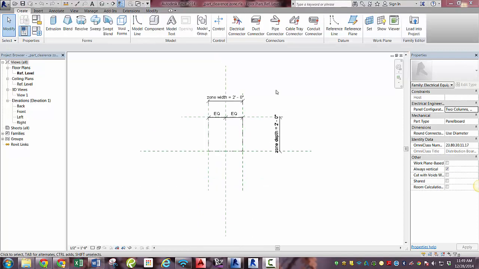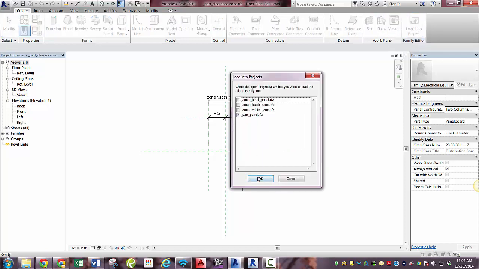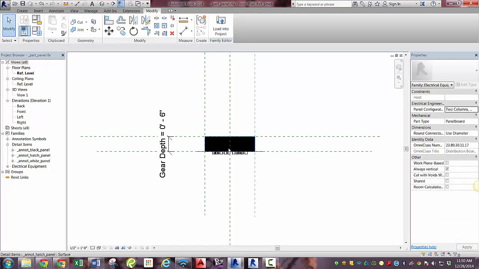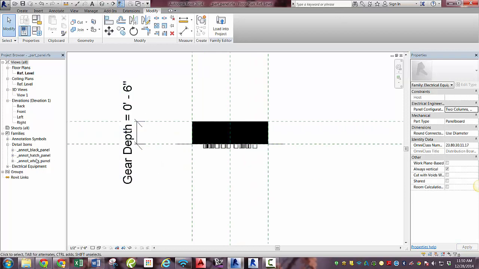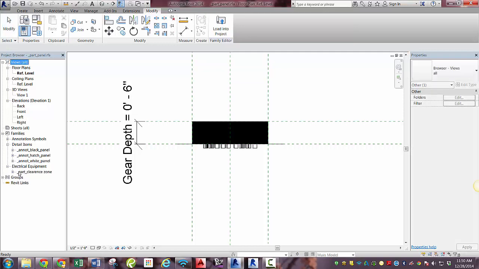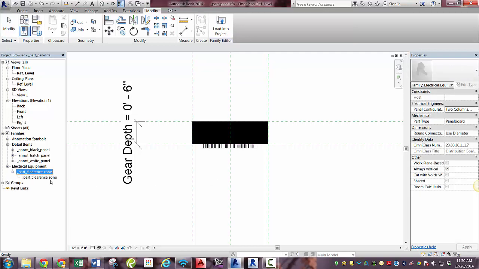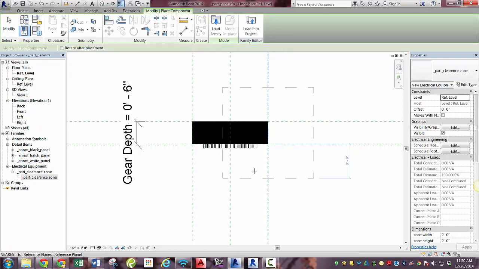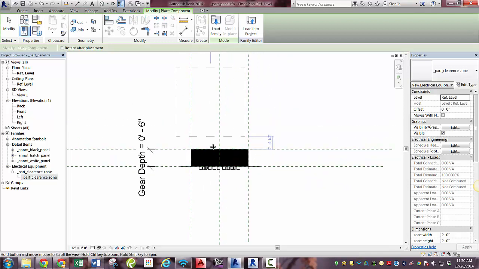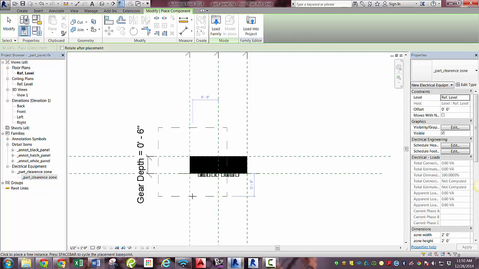So we're going to go in Load into Project and select our part panel and place it right here in front. So if you check your families item, you can drag and drop this family right here in front, just like you do in Project World, except look at me, I'm upside down, so we're just going to press the space bar twice, place it right here aligned with those reference planes.